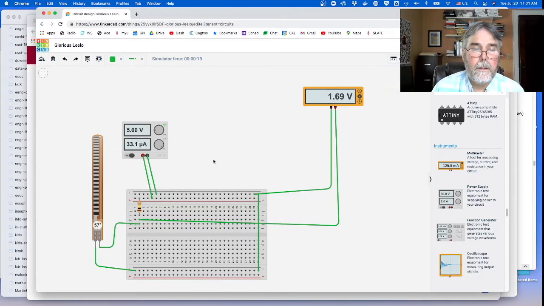Now, the idea is you build a little bit and then you test it. So let's see, where do I want to have the comparator switch? Let's say I want to switch around 2 volts. That's about 85 degrees of bend, okay?